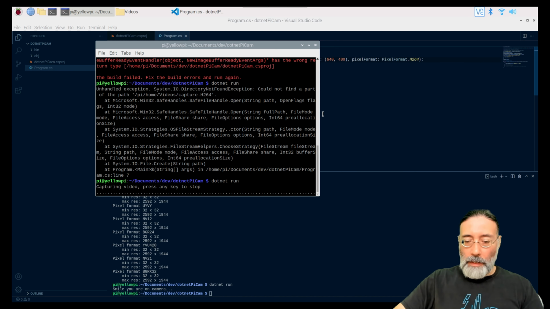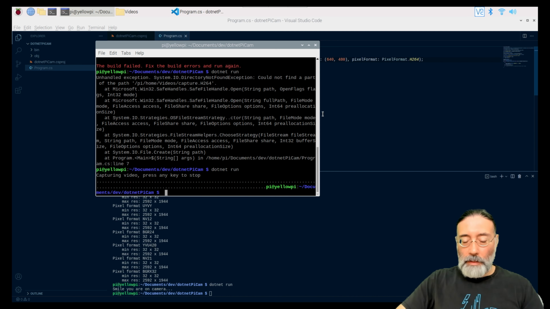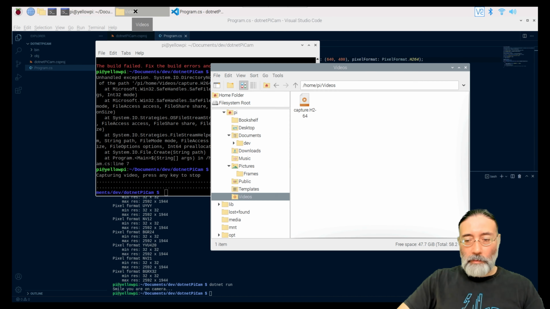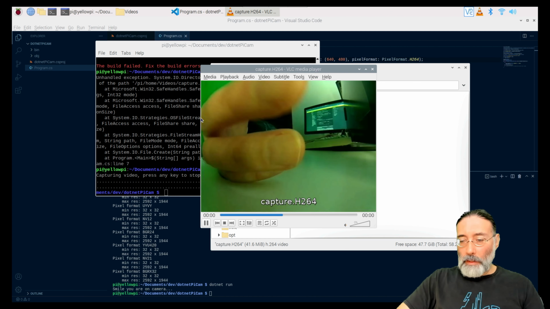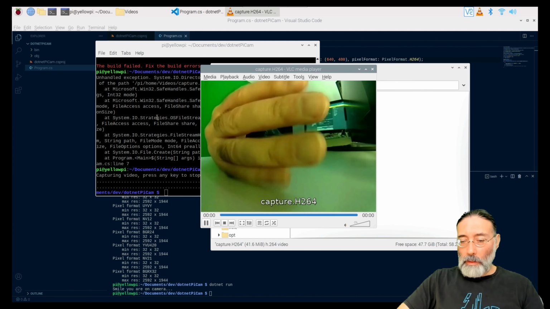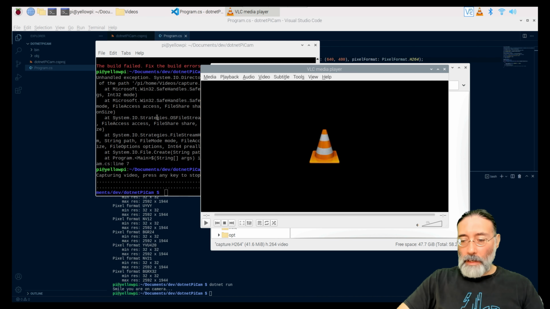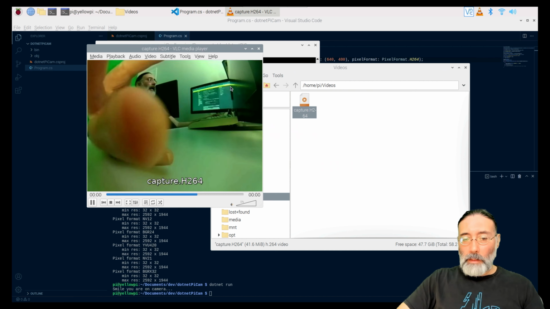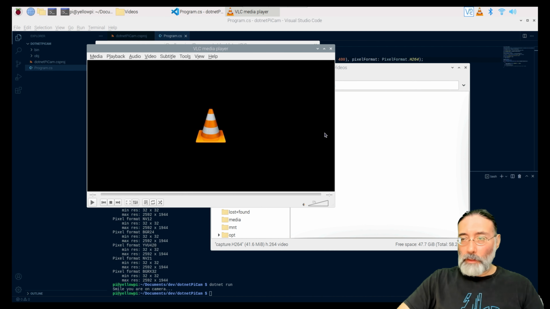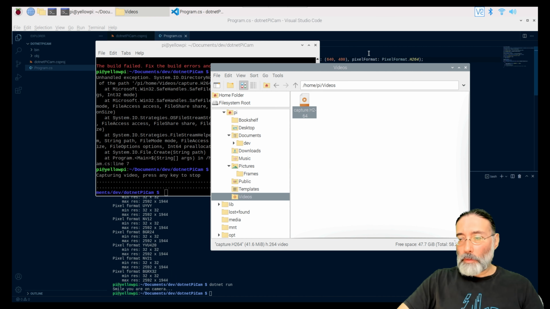And now I've got my hand moving, and let's see what that looks like in terms of the video that it's captured. So here it's captured a video, and I should be able to open that on my Raspberry Pi directly using something like, there we go. And that's actually a much nicer way of capturing than capturing the frames. You can see that working again. There's my hand moving on the video. Let's go back to the code.